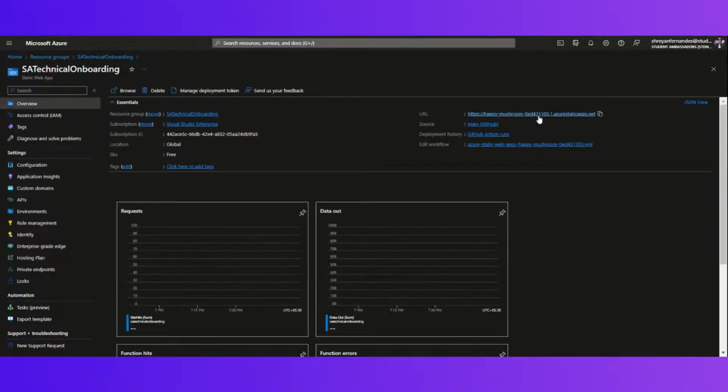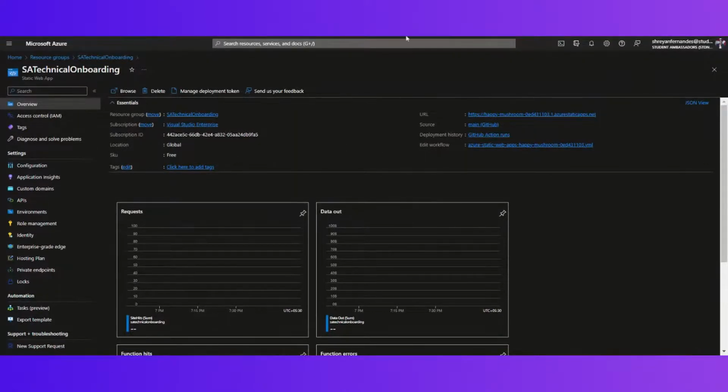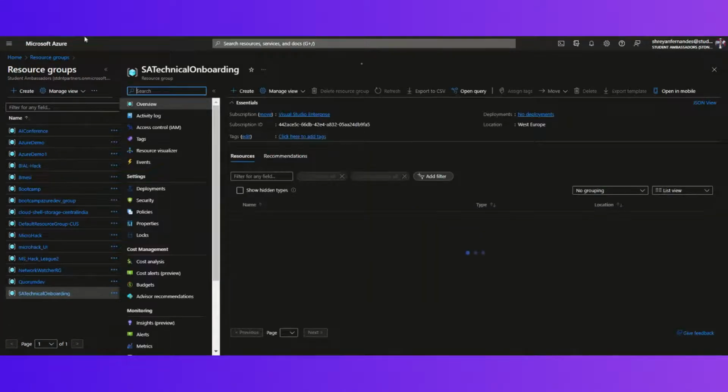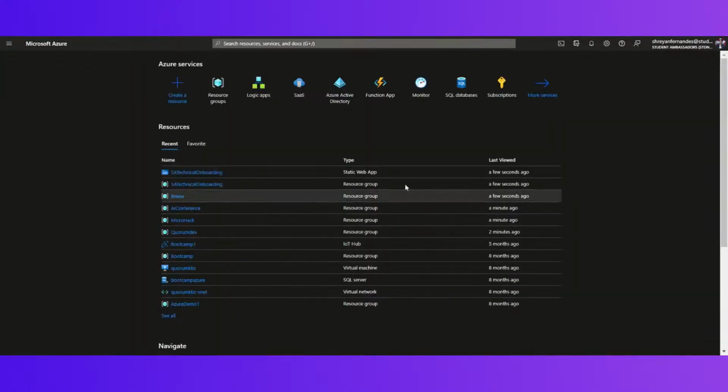If you want to see what is here, I can go here and you can see this is the website. So happy mushroom, blah, blah, blah, dot azurestaticapps.net. Now this is hosted on my static web app, right? You can see that I've written something simple here, my GitHub handle and so on and so forth. So this is your static web app, but this is a resource which is present in my SA technical onboarding resource group. Now let's see what other resources you can create.